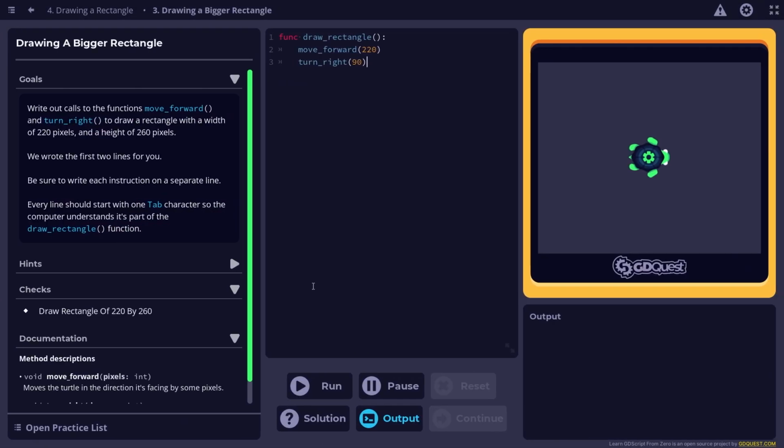And continue. So here we are on drawing a bigger rectangle. We're going to write out calls to the functions move forward and turn right to draw a rectangle with a width of 220 pixels and a height of 260 pixels. They wrote the first two lines for us, and we're going to be sure to write each instruction on a separate line. Every line should start with one tab character so the computer understands it as part of the draw rectangle function.